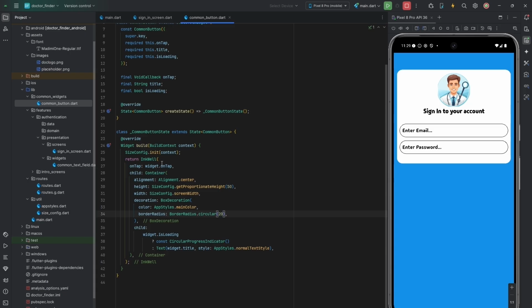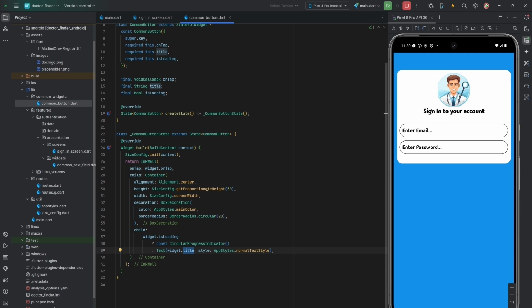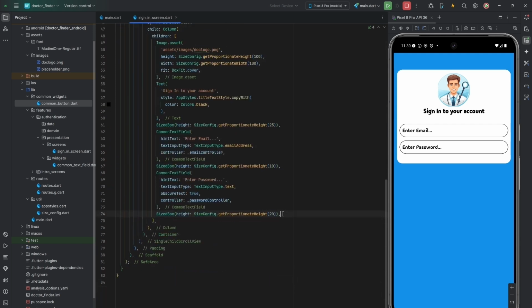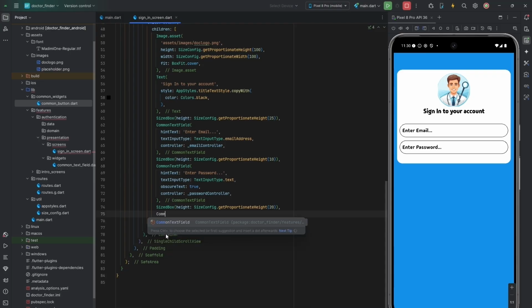So if this button has been clicked and it is loading, we are going to display a circular progress indicator, or else we are going to show the text that is going to be passed. And since this button is going to be used in multiple places, that is why I decided to create it like this. So let me go back to the sign-in screen, and now here we are going to create that common button like that.